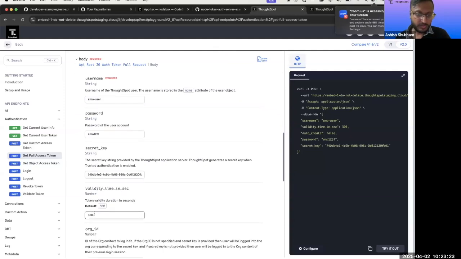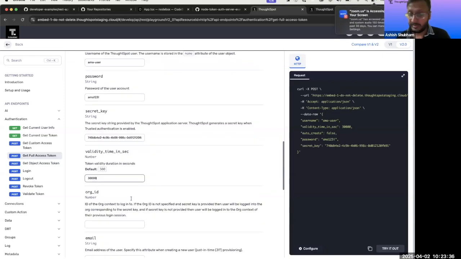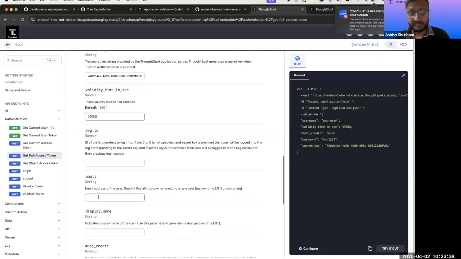Secret key. So validity time. I forgot to talk about this one. This is the validity time. How long is that bearer token valid for? By default, it's valid for 5 minutes. You can make it valid for as long as you want, and then just use this token for various different purposes.